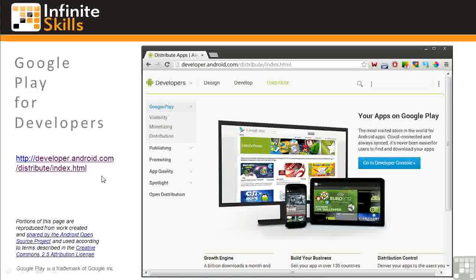So that's an overview of Google Play and app search rankings. If you haven't already looked through the Google Play sections of the Android Developers website, you might want to do that before moving on to the next lesson.